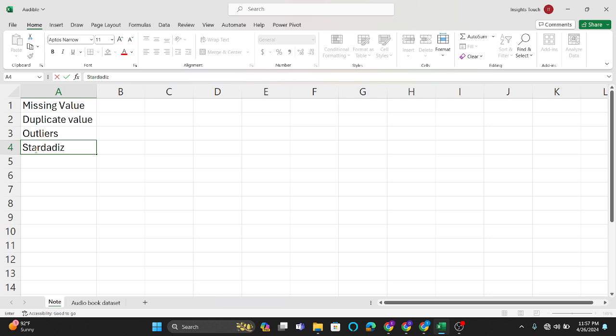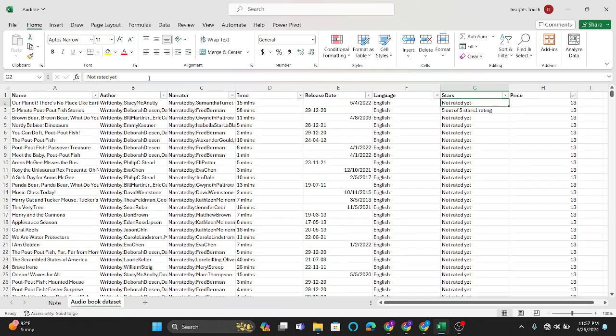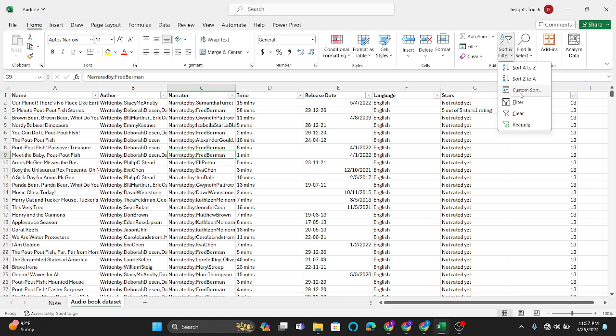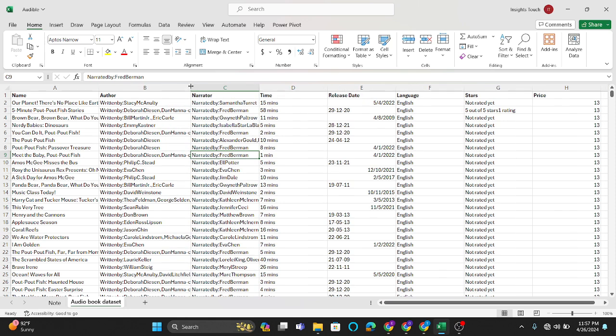Standardizing, putting everything in the correct format or the way it should be. So one of the examples of standardizing the format of a data set is if you check the author and the narrator name. Author should contain the author name, while the narrator should contain the narrator name. But in this case, we are having written by, then the author name, and narrated by. So for us, we have to remove all those written by because we don't really need it for our analysis.